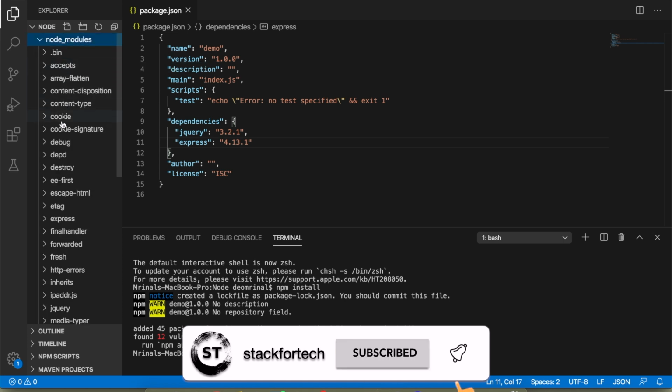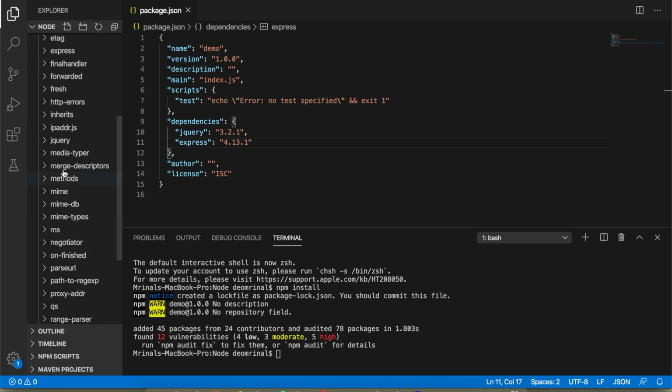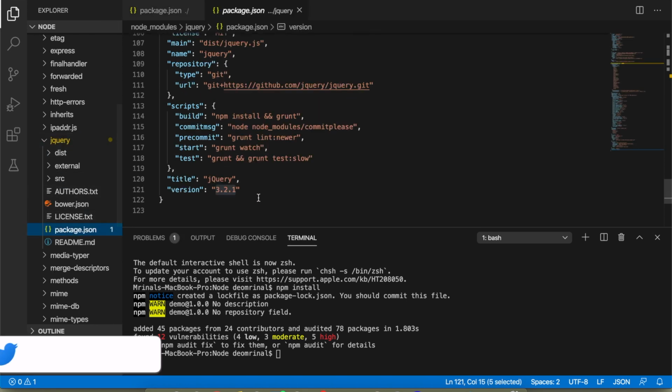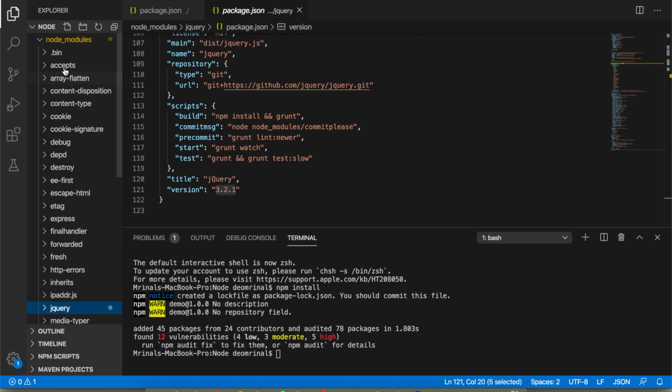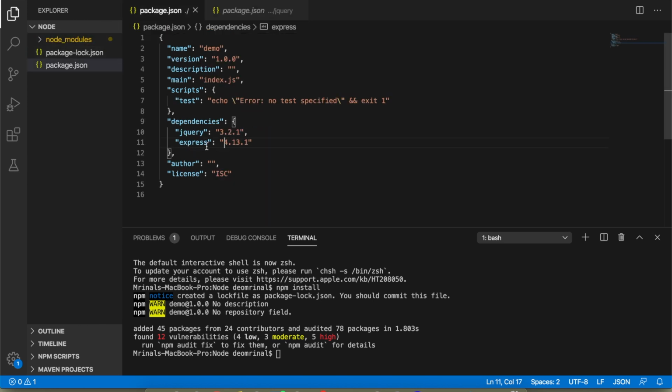I'll go to node_modules and I'll check for jQuery and I'll see its package.json file. So I can see it has the exact same version which we had specified in our package.json file. Similarly, the same will be available for Express as well, 4.13.1. So strictly hard coding your version number in package.json is not at all recommended. That's where semantic versioning came into the picture, right? So that whenever a new minor or patch version is available, that should also get installed, because those are non-breaking changes in our code. So to apply semantic versioning, we will use this caret symbol, right?